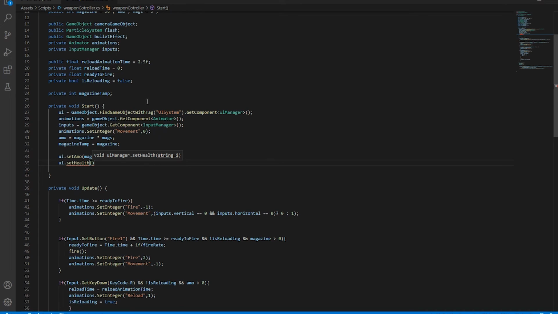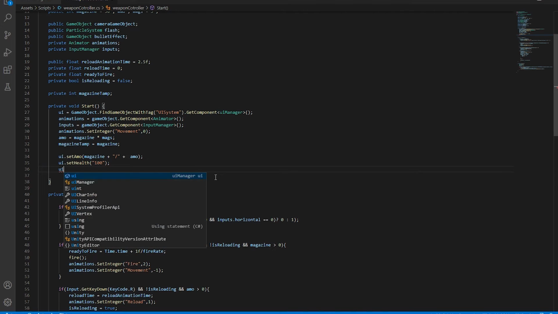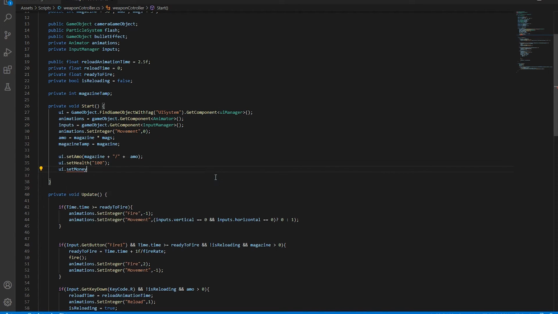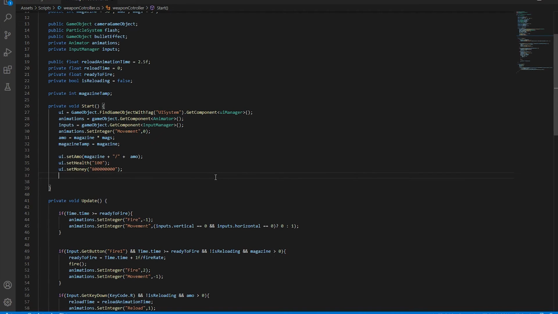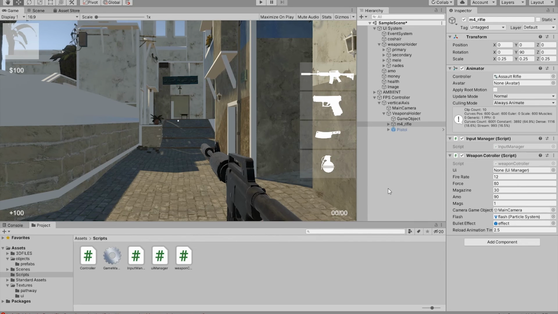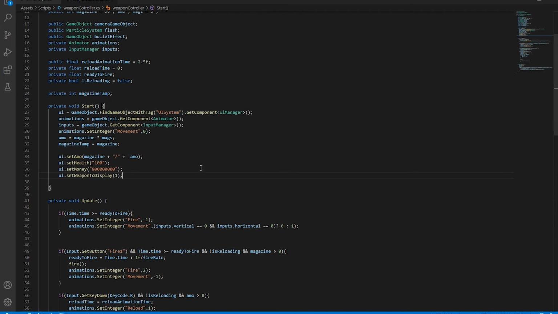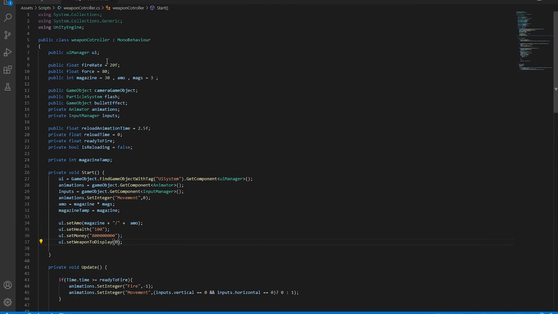Next thing we want to set is UI.SetHealth. For right now we don't have the health implemented yet, so we're just going to default it to 100. We're going to make sure that it's a string, and the last value we want to set is UI.SetMoney to a string, which is 800, or maybe 8 million, I don't know. And we want to set the UI, so UI.SetWeaponToDisplay. If you remember, the first weapon was the M4, but the actual first weapon is the secondary weapon. So what we need to say in here is 0, since the array starts from 0.